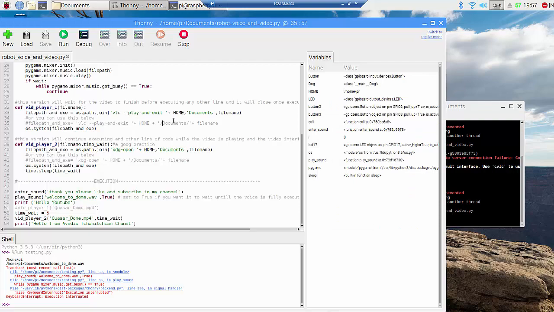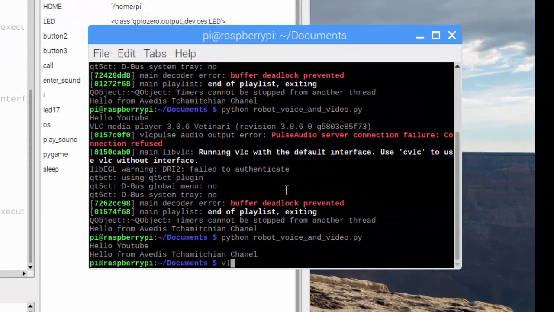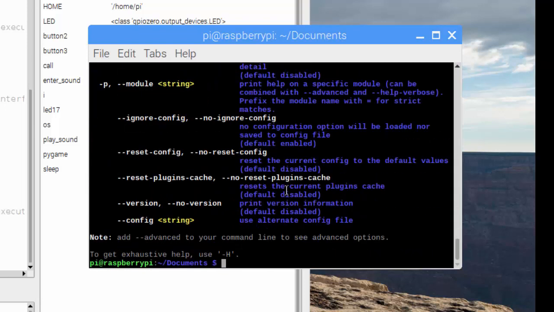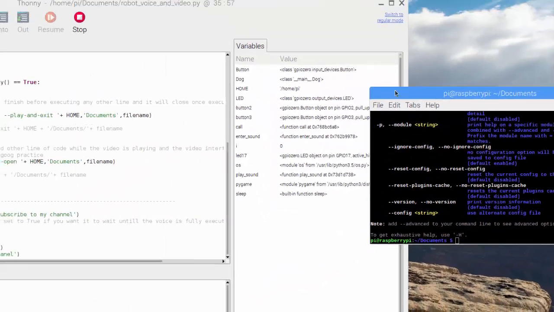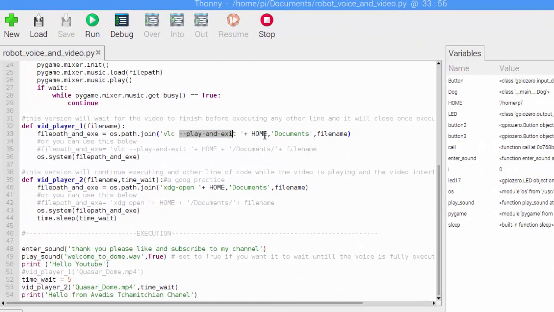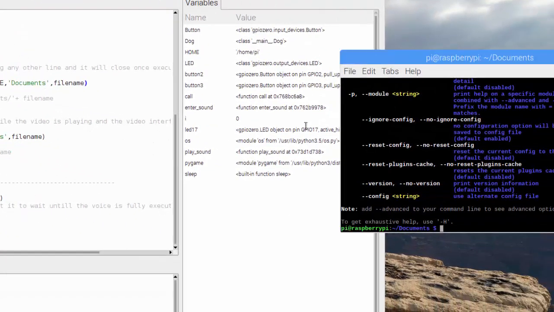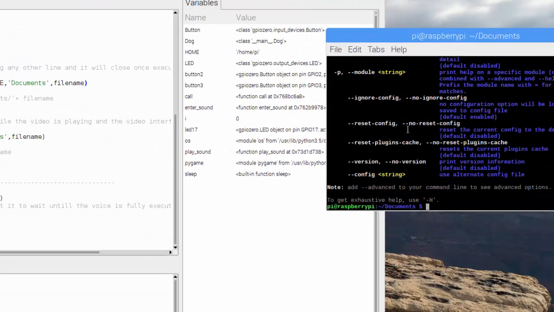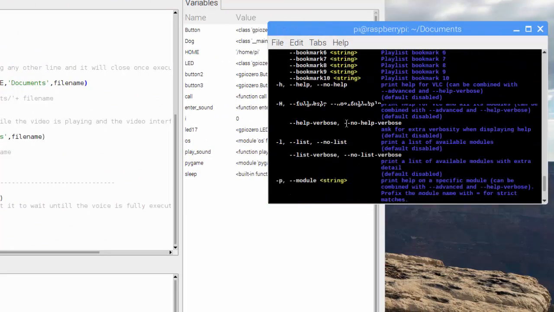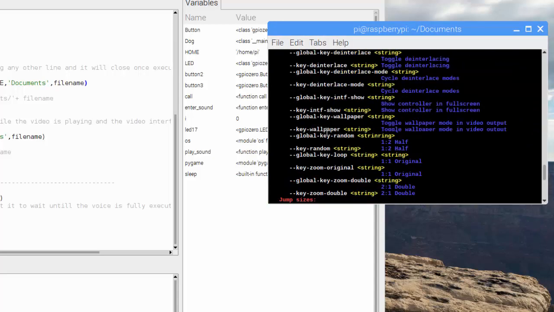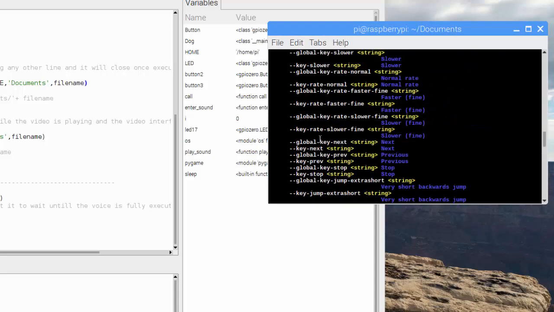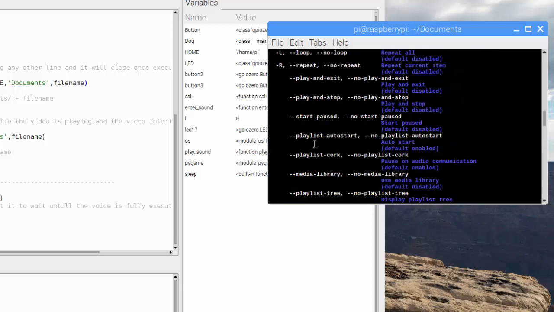For example, let me show you this, which is if you go to VLC help. If you've been wondering how I got this, for example, how I know that this function will play it and exit once the video is finished, actually, I got all this stuff from here, so you have plenty of functionalities that you can use. So where is the play and exit? I got it somewhere from here. Yeah, this is it. So you can use play and stop, start, pause, and so on.